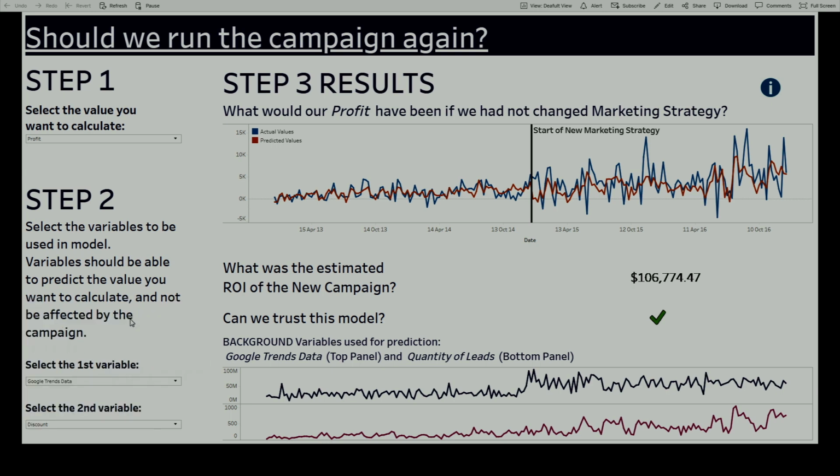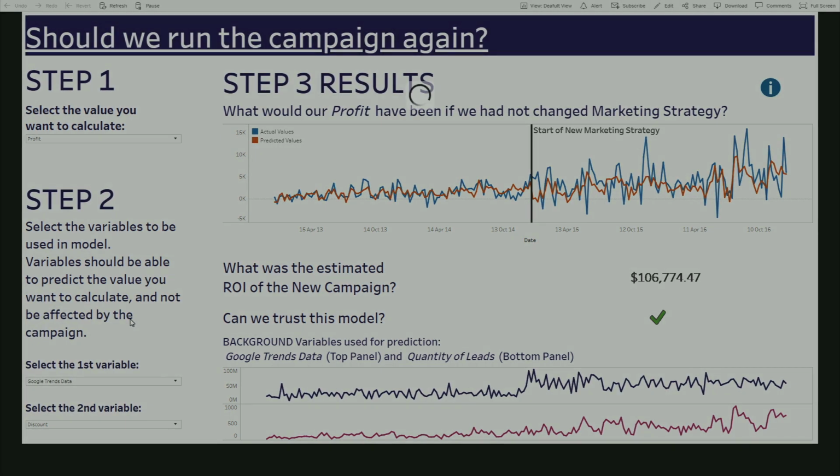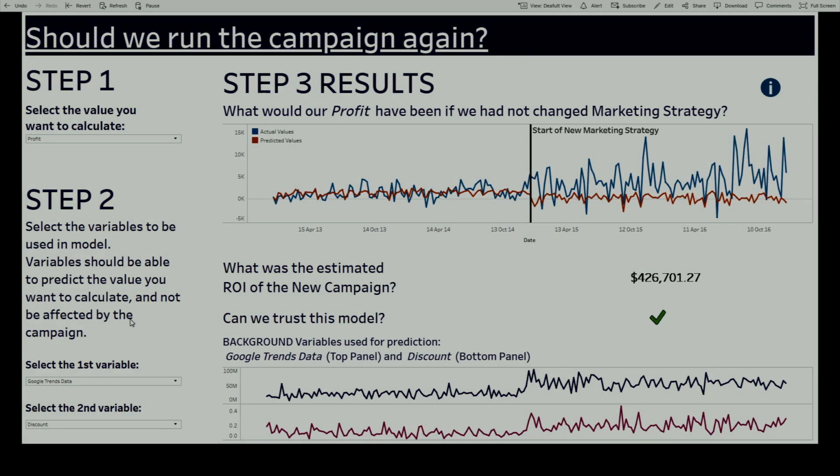Now, the moment I put in that value, as a business user, we can see Tableau Server finding that connection to R. R is going to do that counterfactual prediction and look for what the values would have been if we had not done that campaign. Now, as an end user, I see two things. I can see that we can trust this model. I have a green check mark. And the ROI, which is basically the difference between the prediction and our actual values, is about $426,000.